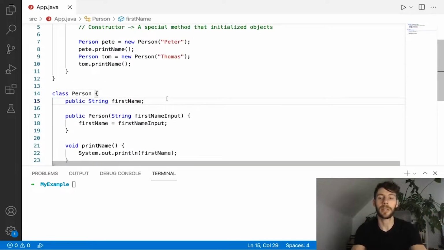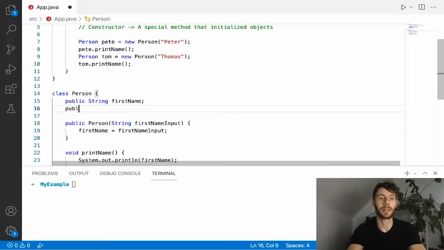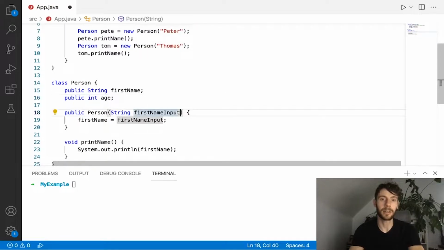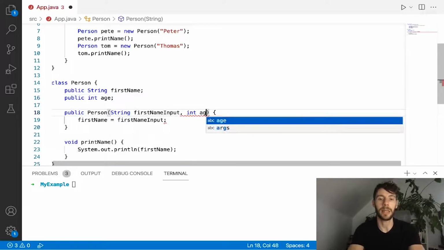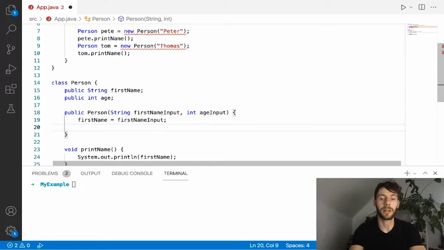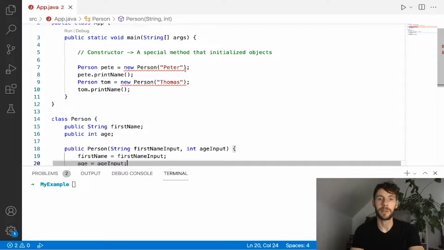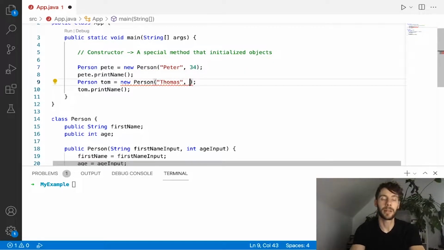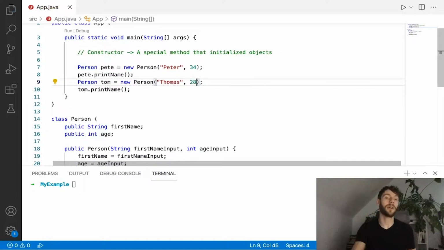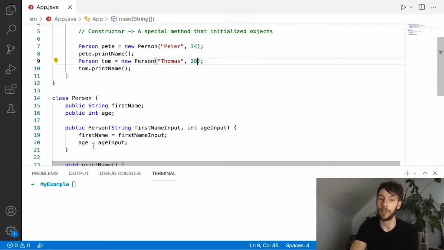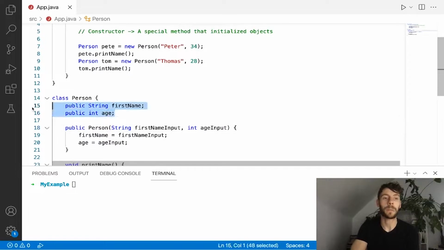So what I'm going to do first is create a public integer called age, right? And in our constructor, I'm also going to take in a parameter of age input, and I'm going to assign our age variable to the value of age input. And I'm going to also pass in a value here, and another value here. And there we have it. So now our constructor is taking two inputs, and our class has two member variables.